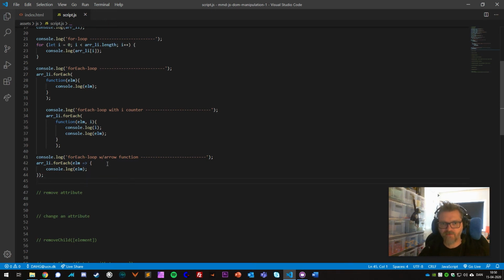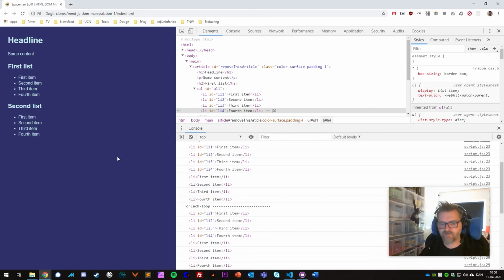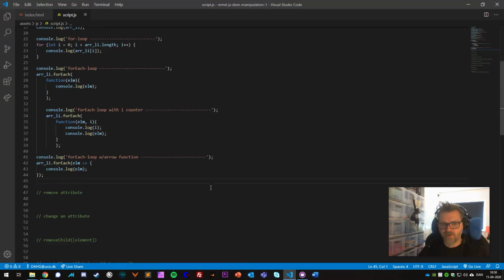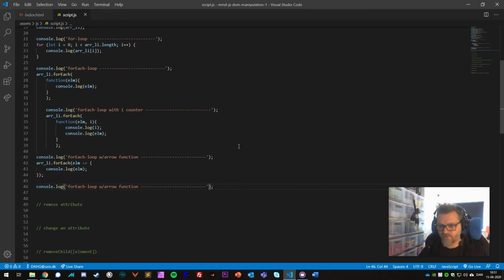But let's see if this works first. Okay, so we've got our for each loop with arrow function. That seems to be working fine. I'm going to do one more thing, because we had the for each loop with the I as well, with the counter, and I want to do one of these with a counter as well. So let's try that out with arrow function and I counter, just to make things wonderful.